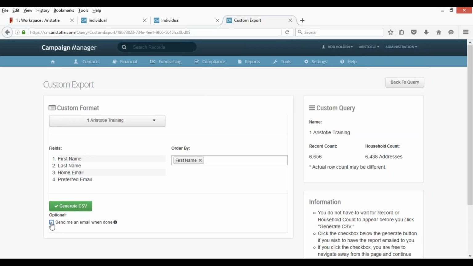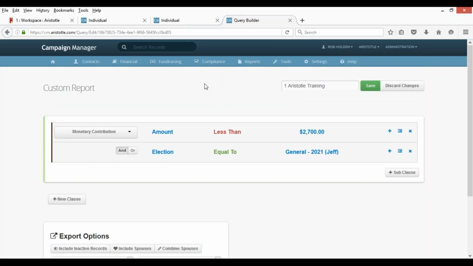If you do not check this box there, you will have to wait on this screen, and then what will happen is you'll get a little blue link down here at the bottom. That will be the link to your Excel file. If you need to go back and change the criteria, you can actually do that up here using the Back to Query button. And then just be sure after you make any changes that you do resave the report.